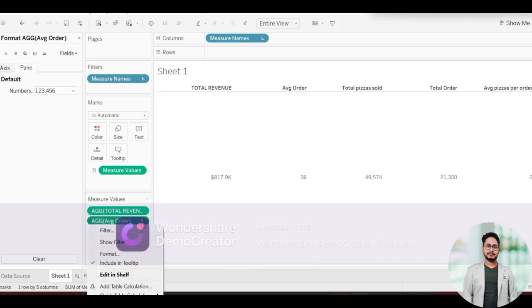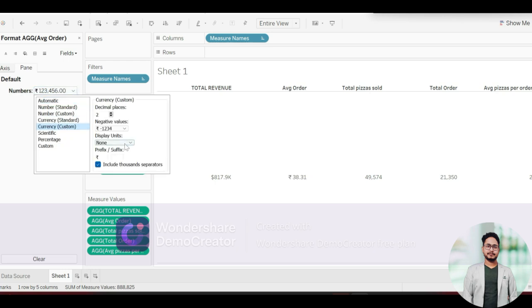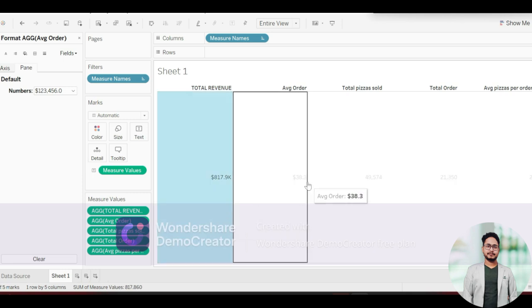Click on this, click on format, currency custom, prefix will be dollar and 1 decimal value. We don't need thousands because it is itself a small number, and it's done. So we have the average order value as $38.3.